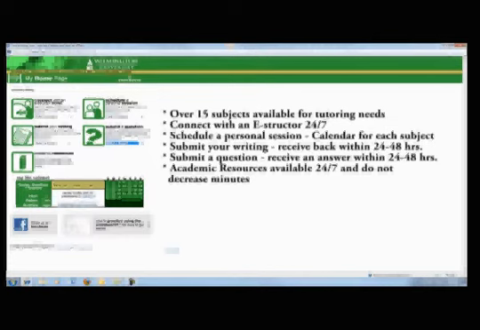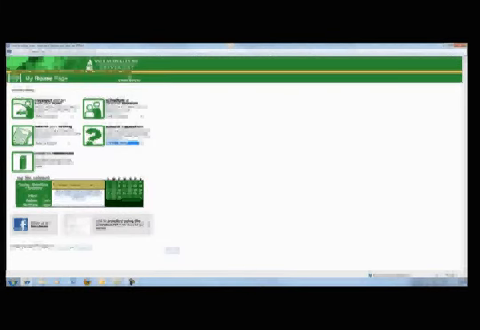There are also academic resources that do not charge you any minutes off of your account. So you could be in the academic resource area for, let's say, 60 minutes. Those 60 minutes would not be decreased from your account. I'm going to go through the Connect with an eStructor Now.